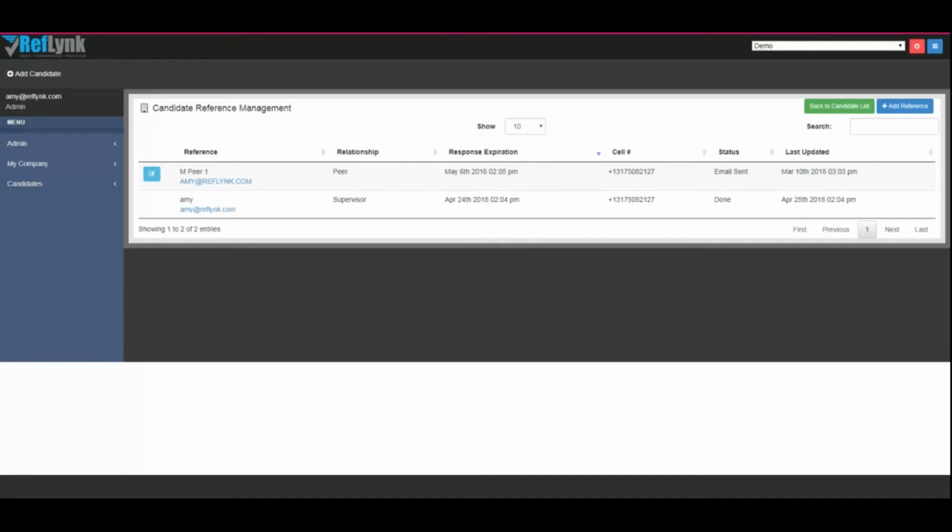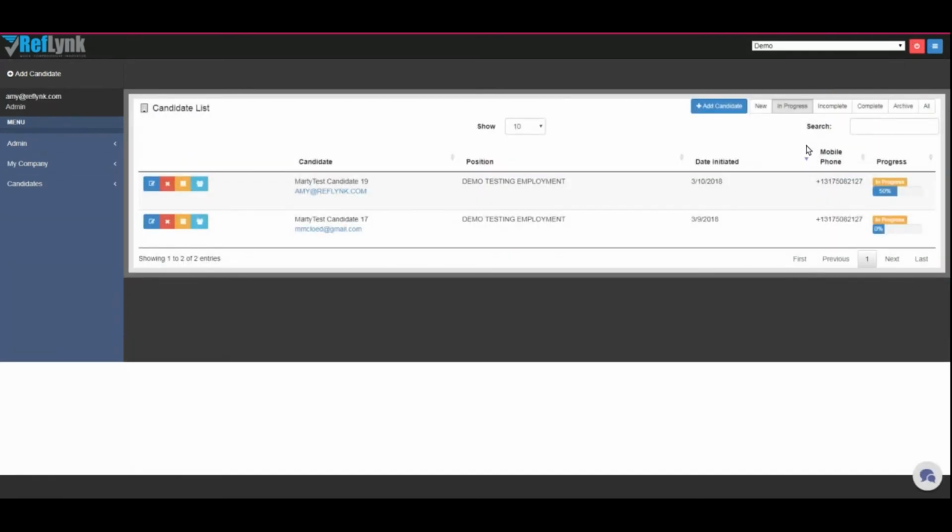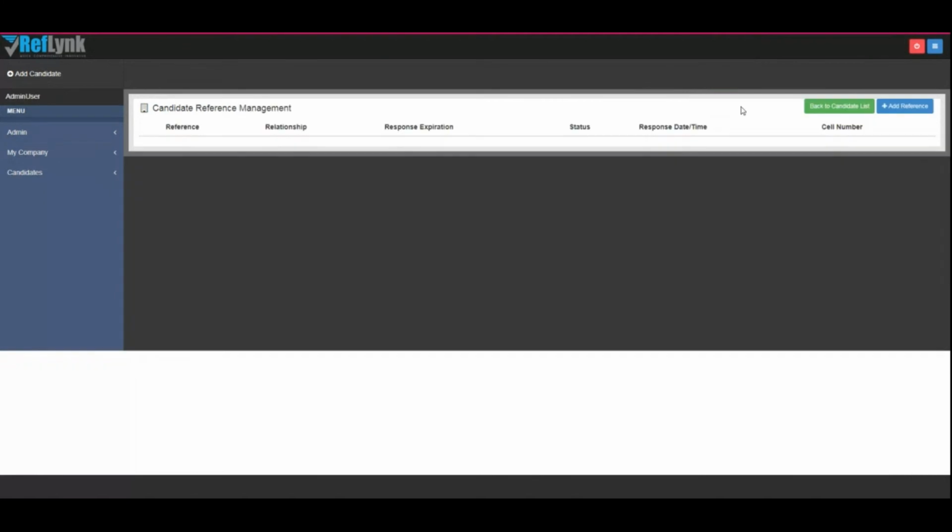However, it is very important to know that any candidate refusal to provide a reference or a reference refusal to take the survey will not trigger an automated notification when moved back to the In Progress tab. Any refusal will require a manual request from you, the client. You will need to add a new reference. You can either send a new email or text message to your candidate, which will tell them to provide additional reference information, or you can add the reference from your side.